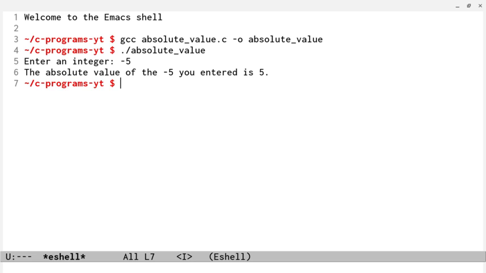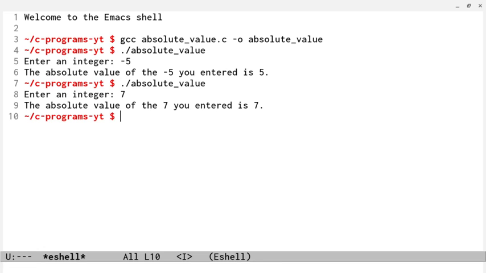Likewise, if I ran this again and put a positive number like 7, it would say the absolute value of the 7 you entered is 7. Okay, again, maybe I need to work on the grammar for that program, but this video just was to demonstrate the absolute value function. It is a function that is built into C that you can use.